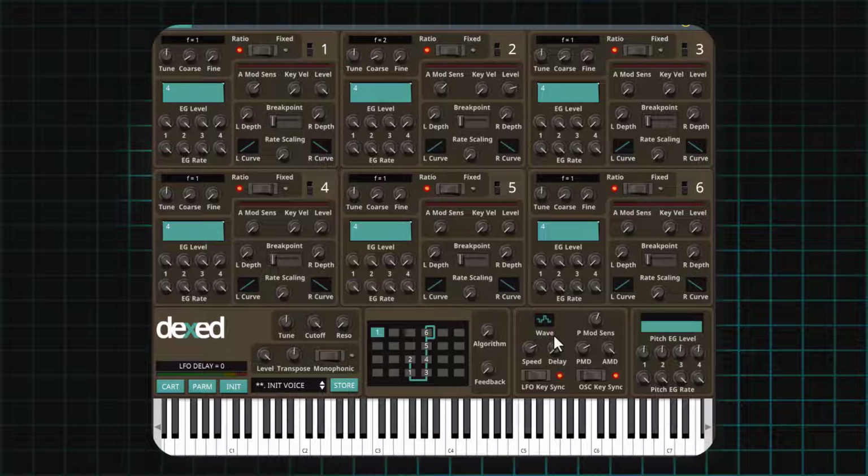Let's now tackle real-time modulation. For that, let's reset our synth once more. And let me change the tuning just so we can hear it better. Okay, what if we wanted to use pitch modulation, but only when we turn up our mod wheel? To do that, make sure that the PMD control is all the way down to the left, and you need to make sure that this PMod sensitivity control has a value.